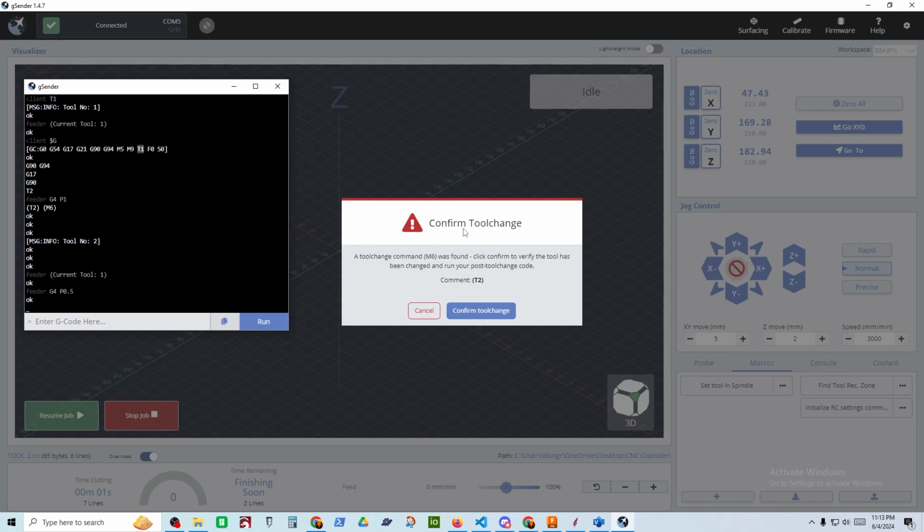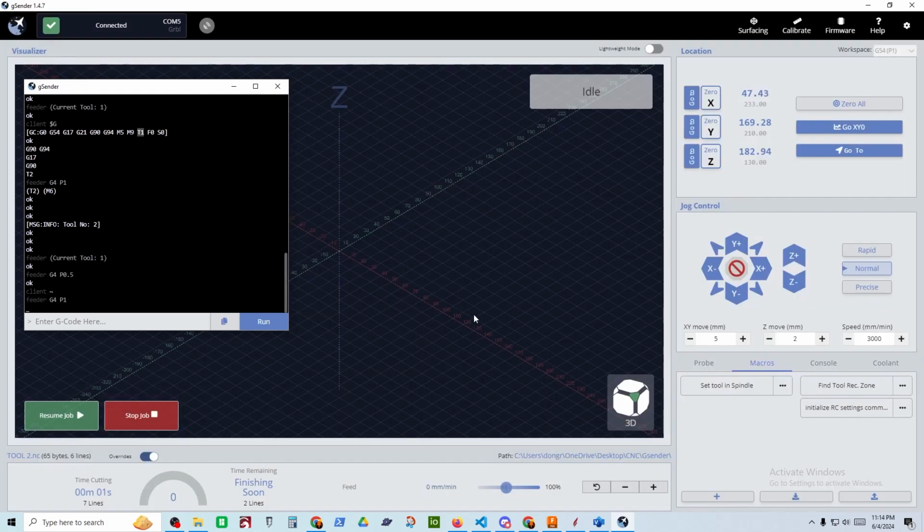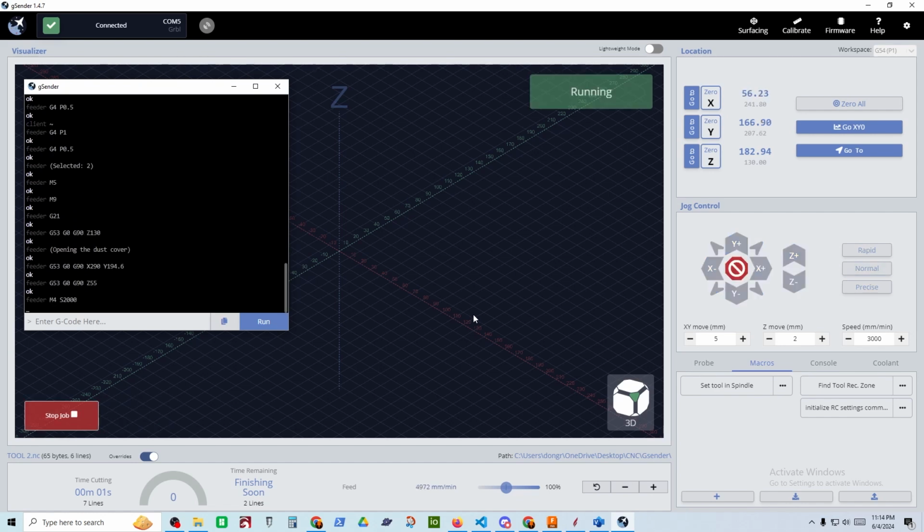Now I'll show you this. Whenever a tool change is made through gSender, you have to confirm the tool change. This could change in the future, but this is not something that we are able to do on our own. So you confirm the tool change. The spindle is going to move over, drop off tool 1, pick up tool 2, and set the tool length offset for tool 2. So we'll do that now. Takes a second for the code to run.